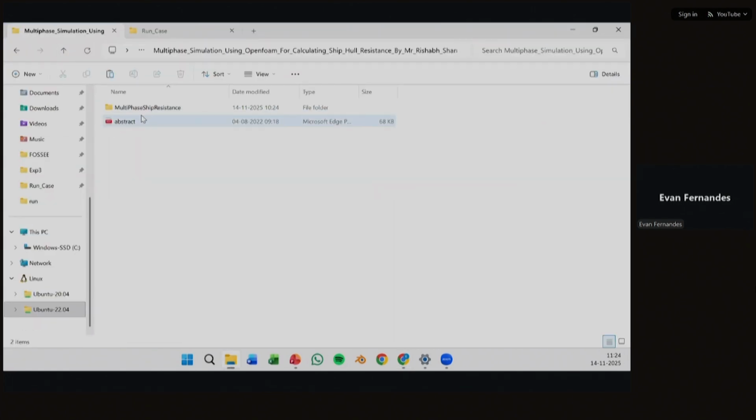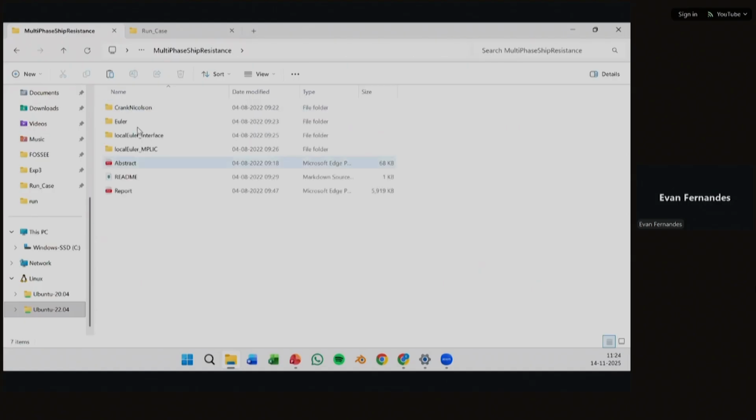Once you download it and extract the whole thing, you will have one abstract and the case files themselves. Within that, you have multiple case files. In this particular case, they are finding out the coefficient of drag, or the drag force, that is applied on the ship hull itself. Along with that, they have also compared four different schemes in multi-phase. Since they're using volume of fluid, these are the four schemes: the Eulerian scheme, Crank-Nicholson, local Eulerian interface, and the MPLIC one. Let's see the differences between these and the advantages and disadvantages of using them.